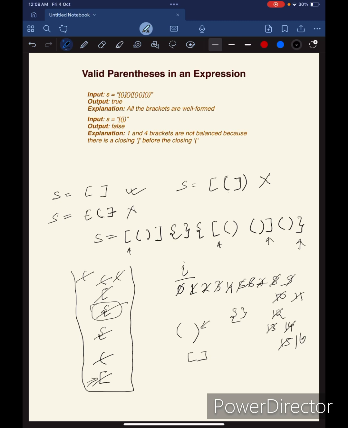So this is the logic, the approach for solving this question. What will be our time complexity? If you will see, first jump to the question first.